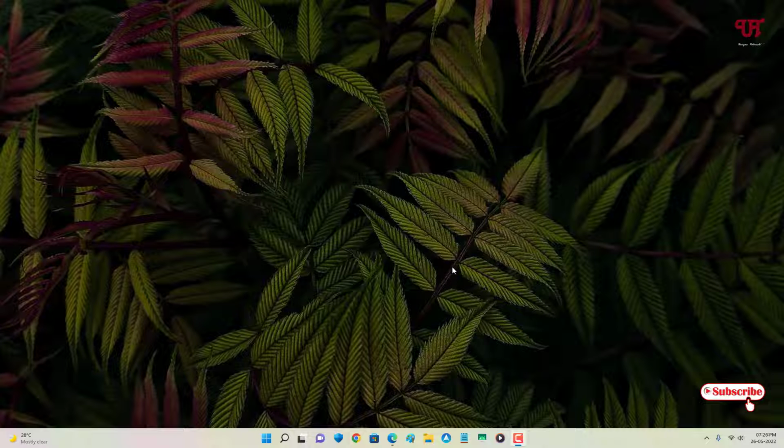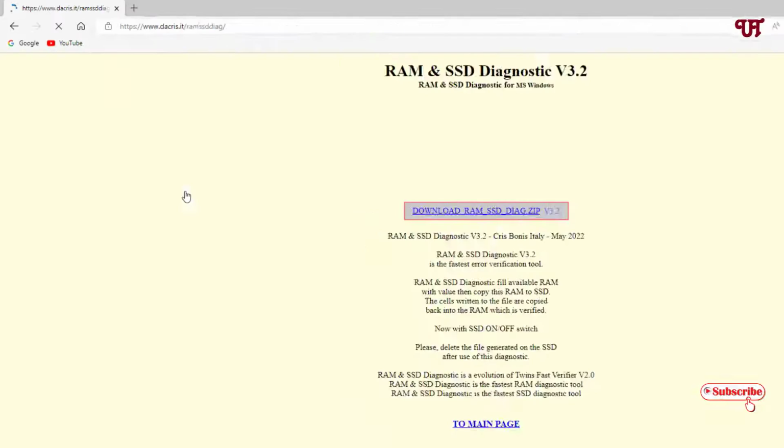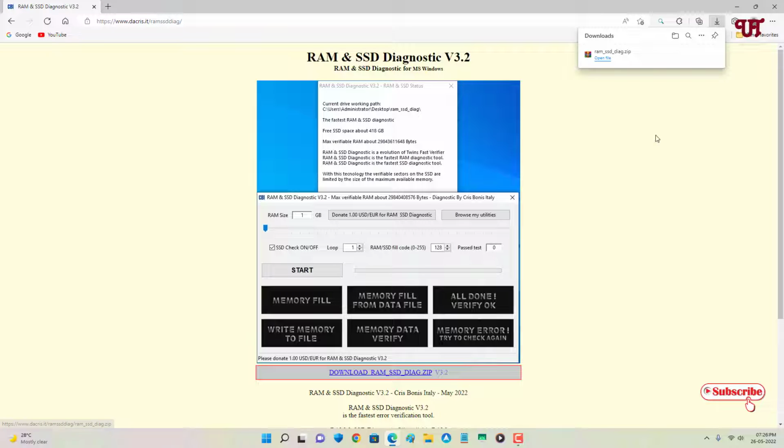So firstly, just open any web browser and in the Google search, search for one application named RAM and SSD Diagnostic by Chris Bonis, and on the first list you will see its official website. Just click on it. Below you can see a download option. Just click on it. Wait for a few seconds. So the file has been downloaded.